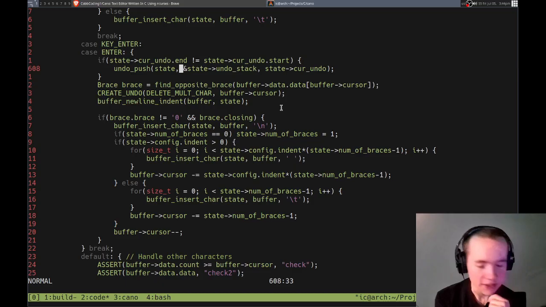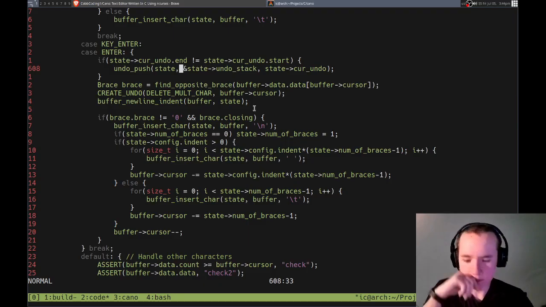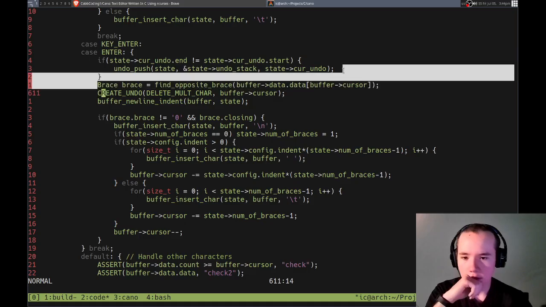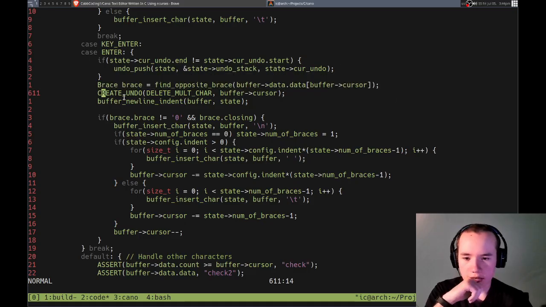Use a swap file. No, not at the moment. Yeah. Find opposite brace, and then yeah, chat for real, for real.